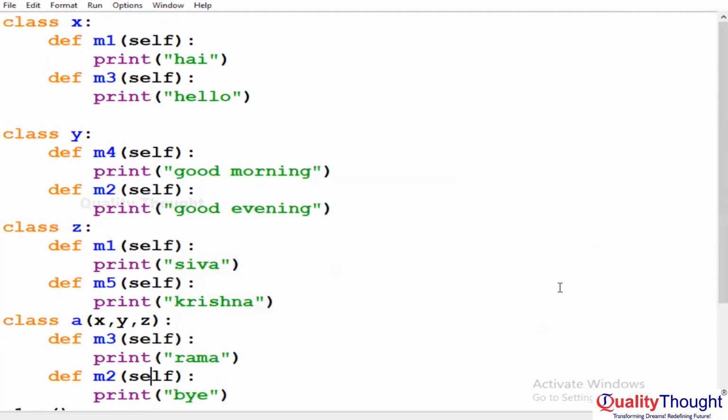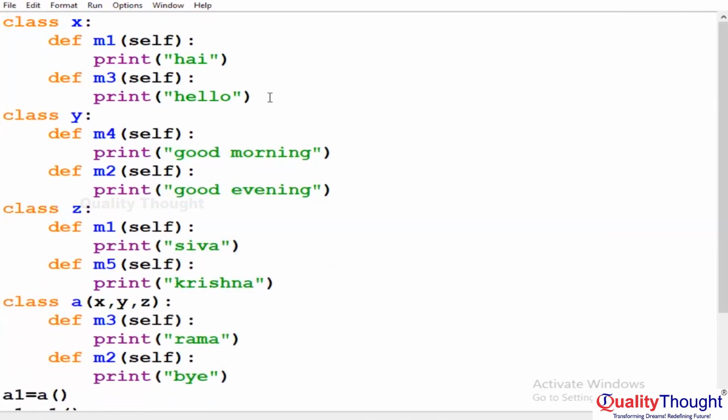You write this one. Okay, here we are changing the order. Automatically our output will also be different.